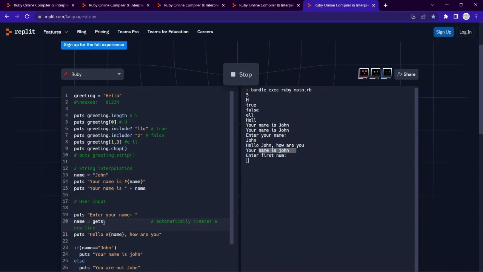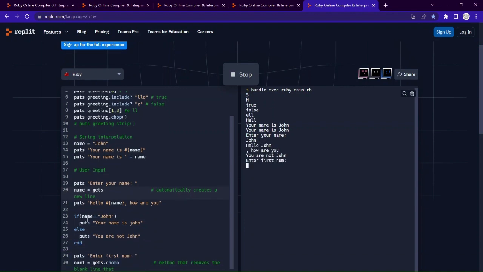If I didn't use this chomp function, there was an extra blank line at the end of the John, and hence the input was not treated as just John. It was treated as John and an extra blank line. Hence it was saying that I am not John, even though I was John.